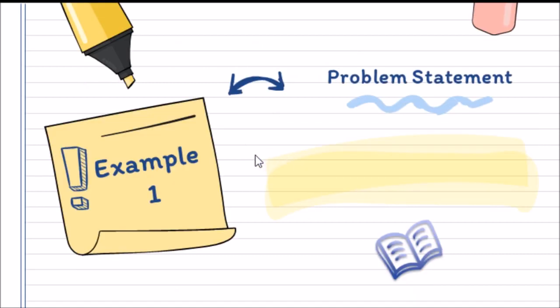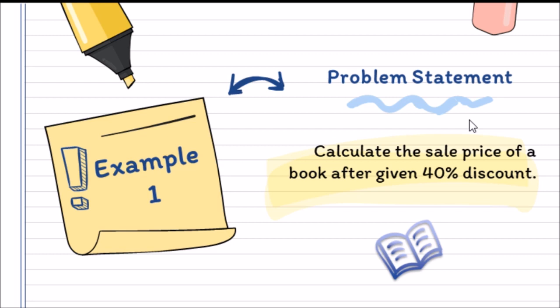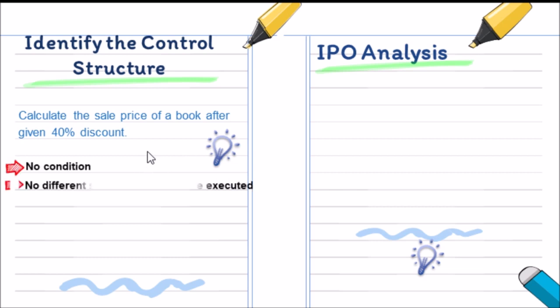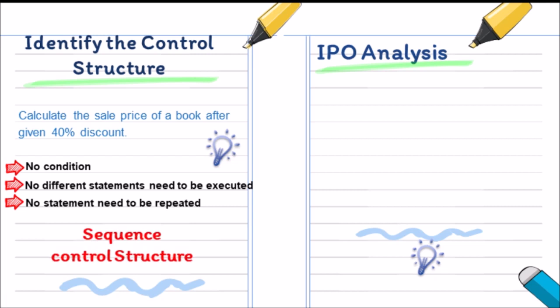Now, we go to example 1. The problem statement is calculate the sale price of a book after given 40% discount. First, you need to identify the control structure. From the problem statement given, we found that there is no condition, no different statement needs to be executed, and no statement needs to be repeated. So, the control structure for this problem statement is sequence control structure.